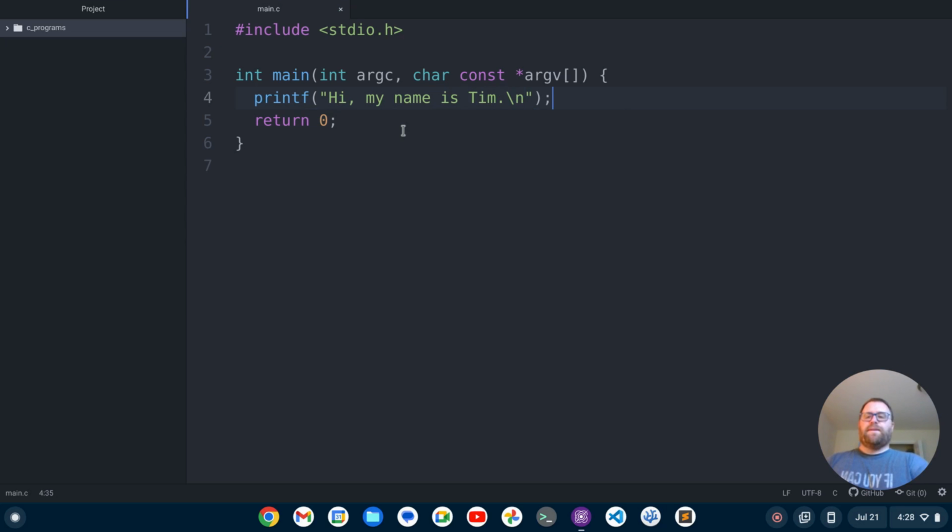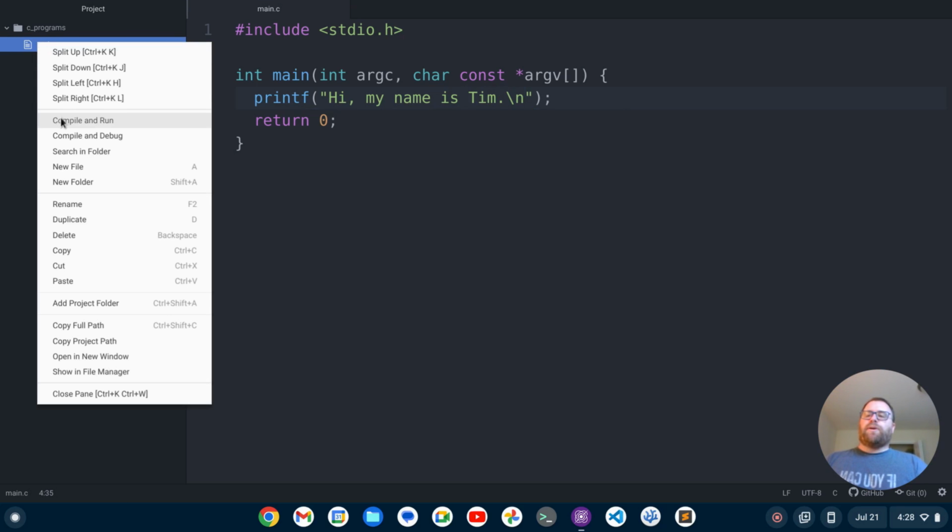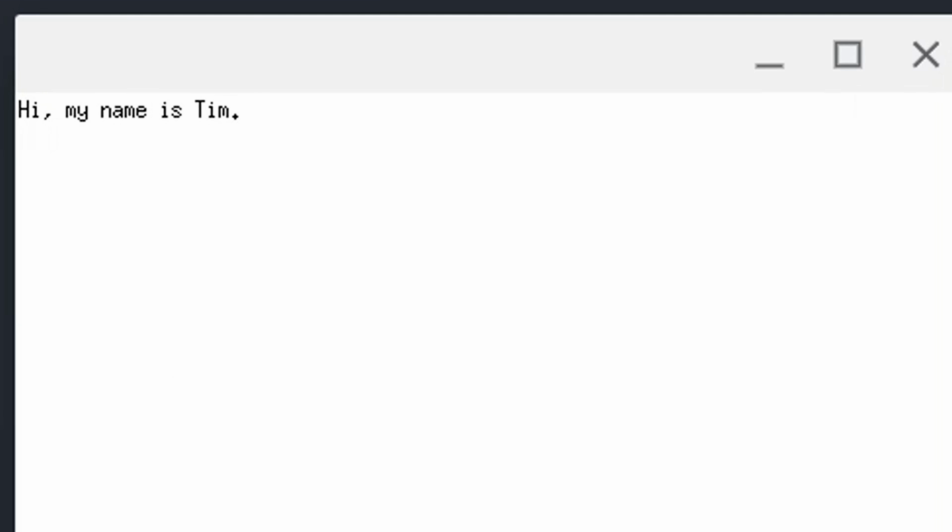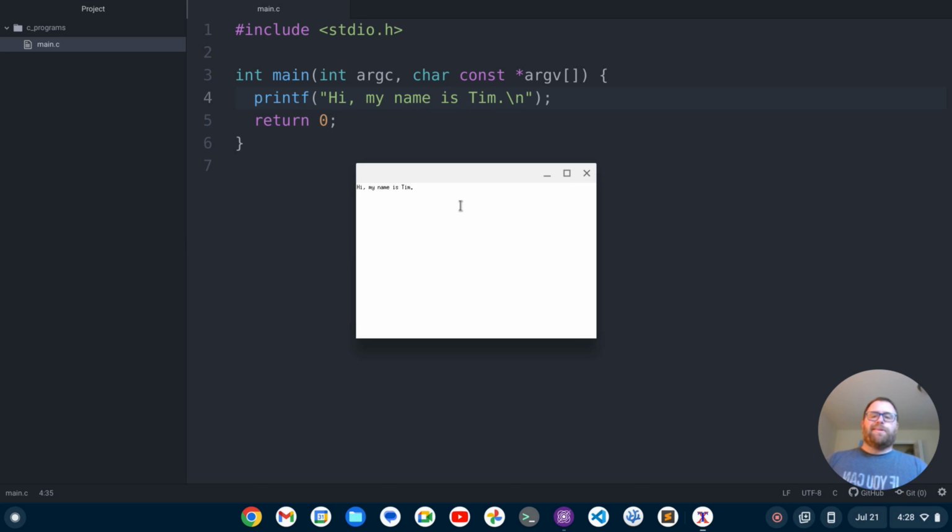And let's save it. And now to run it, let's expand this. And we're going to right click on the file and we're going to go down. And now we have this option to compile and run. So I'm going to click on that. And you'll see it pops up here in a terminal in Xterm. That's why we installed Xterm.